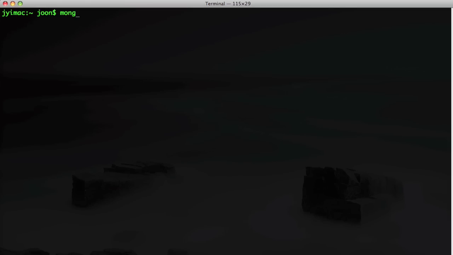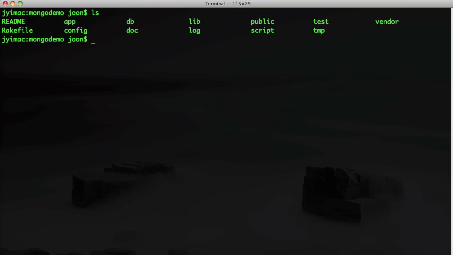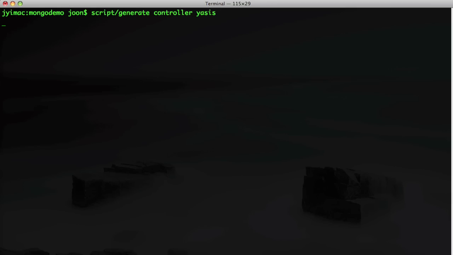Before we get started working on our Rails app, we need to start our MongoDB. So let's go ahead and do that and move it out of the way. And let's generate our yasi controller. It's a simple one. And let's go ahead and create our models. I'll be creating two models. One is yasi itself, and the other one will be a Mongo base model, which all the Mongo models will inherit from.